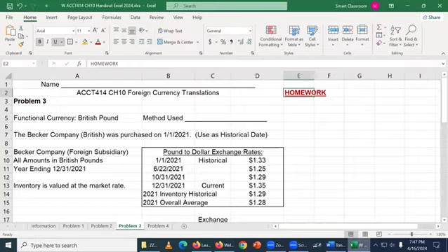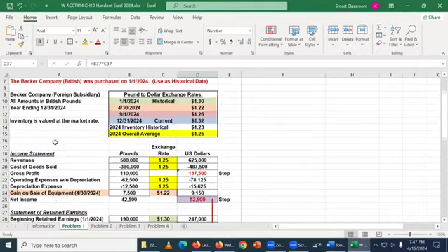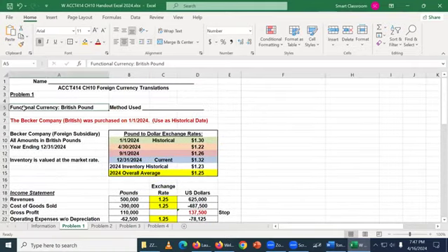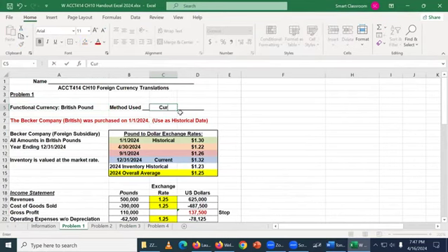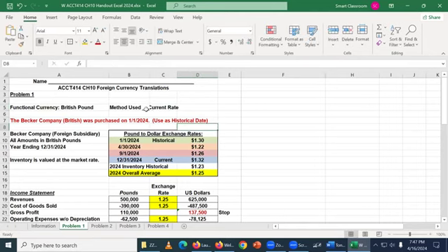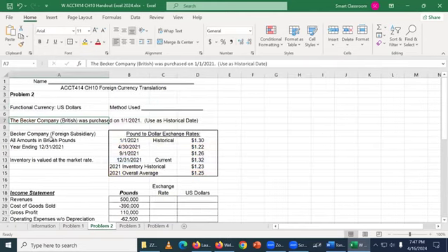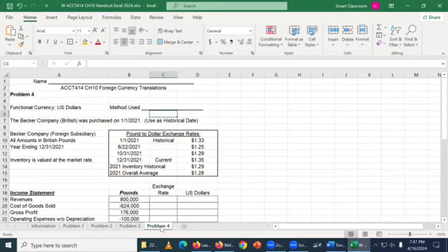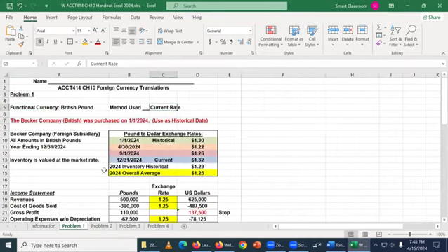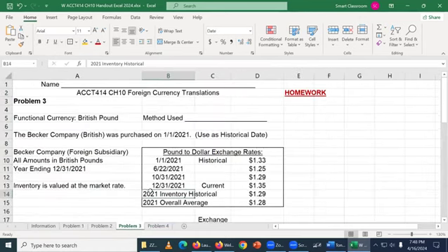If you look at those, this one, the functional currency is British pounds, so that's why we use the current method. If you go to 2, it'll show you that the functional currency is US dollars. We're going to use a different method for 2 and for 4. We're going to use the temporal method. Let's not worry about that now, though. So if we get this current rate method, this is problem 1, and then if you do problem 3, very similar.